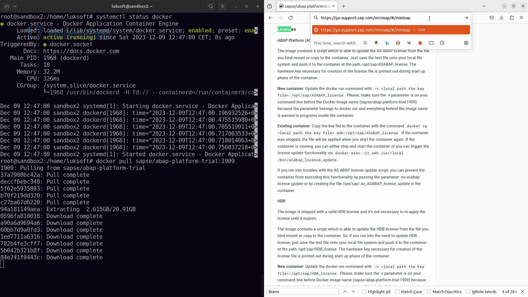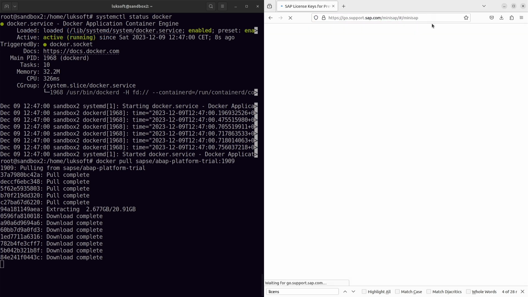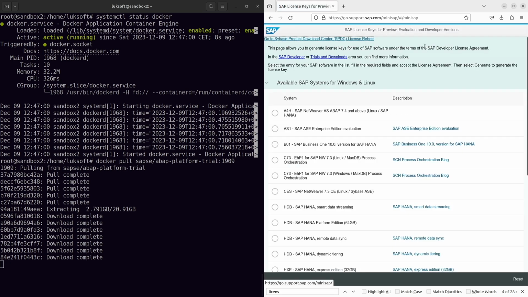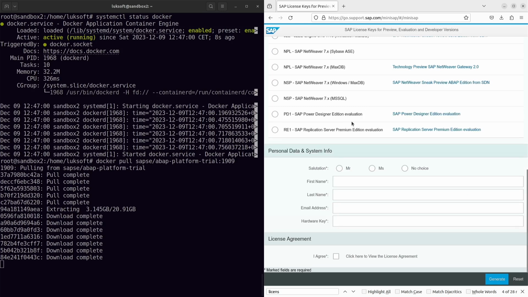In the meantime, I will open a site where you can generate a license for your sandbox system. The right one is the first option on the list. Yes, the information may be misleading at first due to the version, but this is a 4H system.